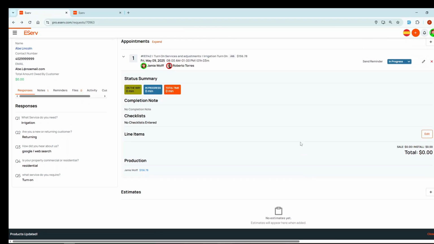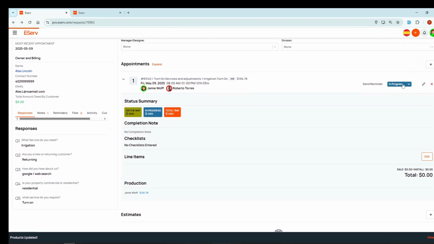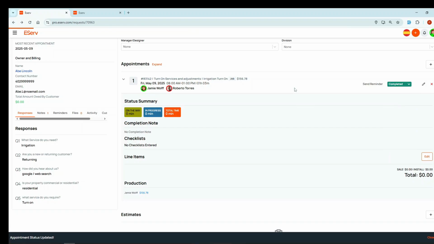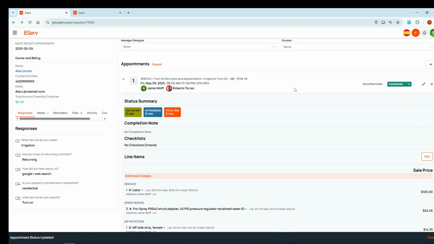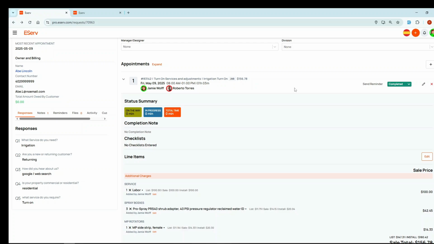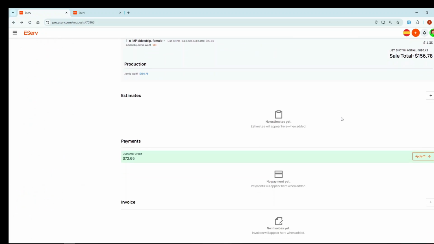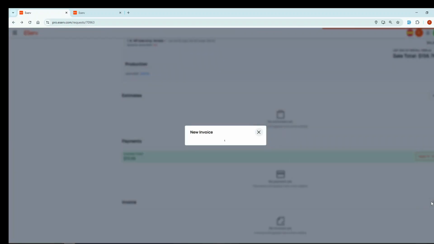When the technician has completed the appointment, it will prompt for invoicing. Invoicing can be completed both from the web version or from the mobile app based off of the employee's permissions. Now we can see here on this individual, they have a customer credit that could be applied towards this appointment, or we can create an invoice and bill specifically for these services.